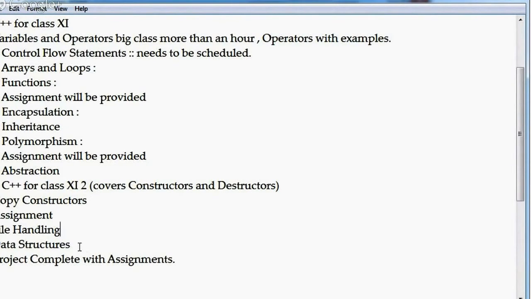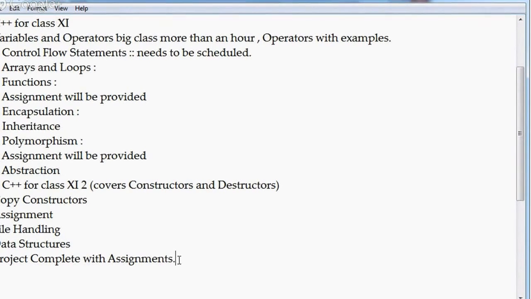Then there will be a class on data structures, and finally there will be a complete project with all the assignments. So I hope with this session, the flow will be relatively clear and you'll be able to get more out of this class.